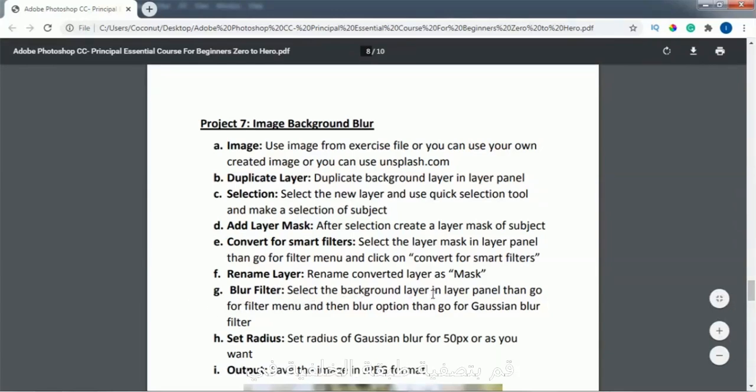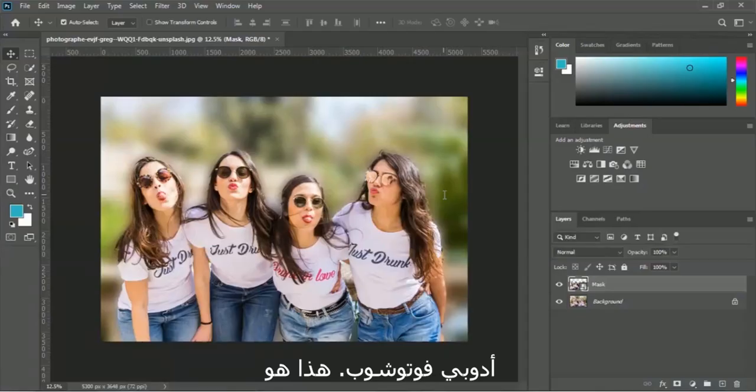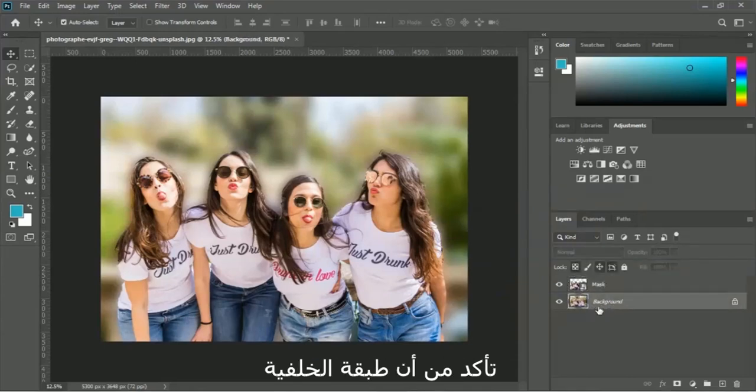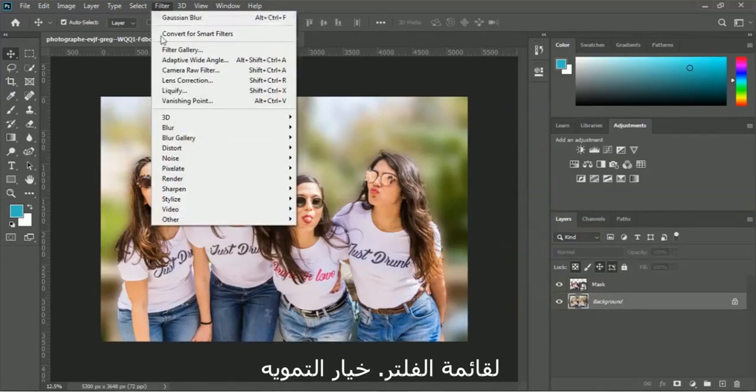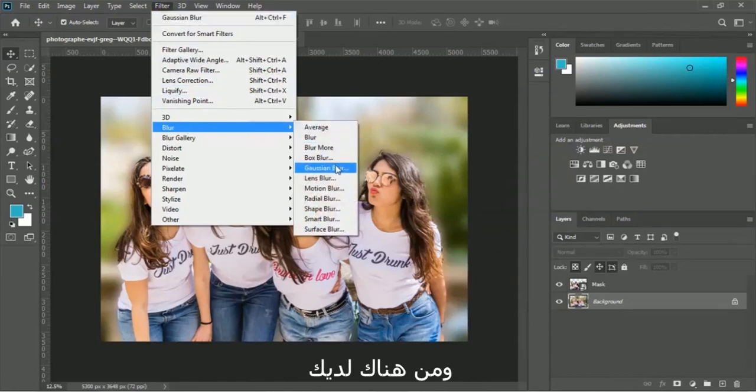Select the background layer in the layer panel, then go for the filter menu and then the blur option, and then go for the Gaussian blur filter. So let's take a look at Adobe Photoshop. So this is the time to apply the Gaussian blur filter for making the background blur. But before applying the Gaussian blur filter, you don't have to select the mask layer. You have to make sure the background layer is selected. Once the background layer is selected, then you have to go for the filter menu, blur option, and from there you have to go for Gaussian blur.